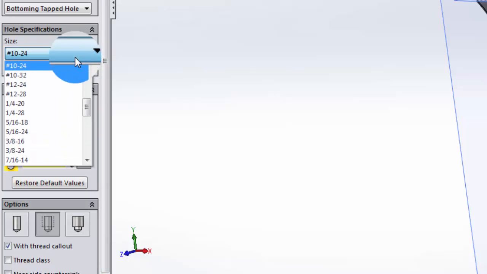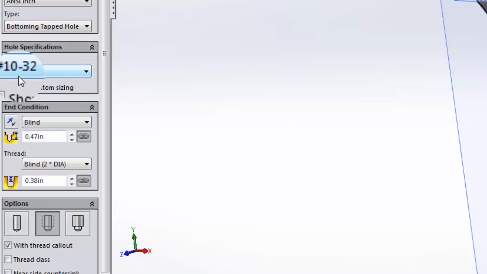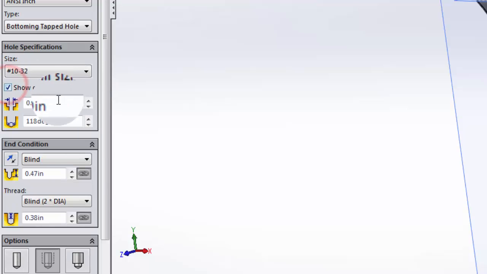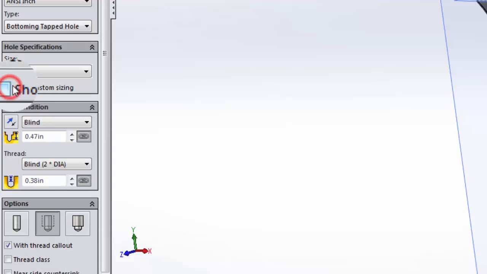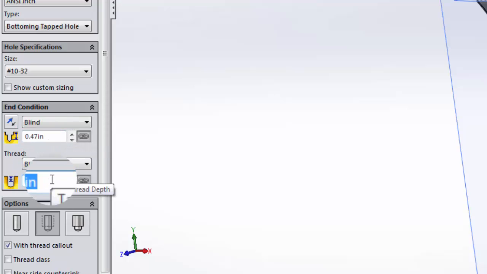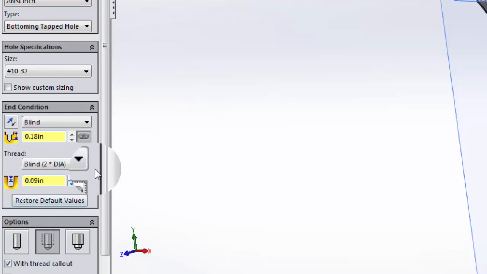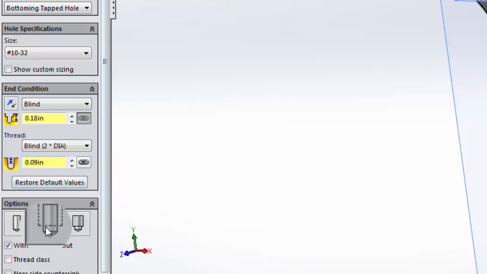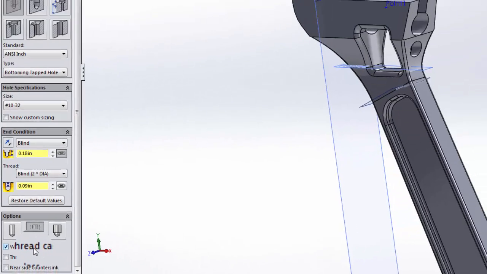We actually want to go to a number 10-32. Number 10 is the size and 32 is the number of threads per inch. And you can even get custom sizing to show the different diameters and whatnot. And we're going to have the blind depth 0.47. Our thread is going to be 0.09 here. So this is the kind of hole that you're making, and there are many different options, and we're going to get it with the thread callout.